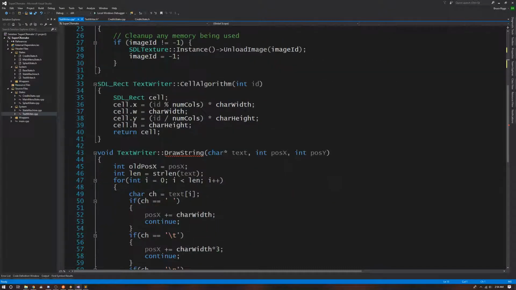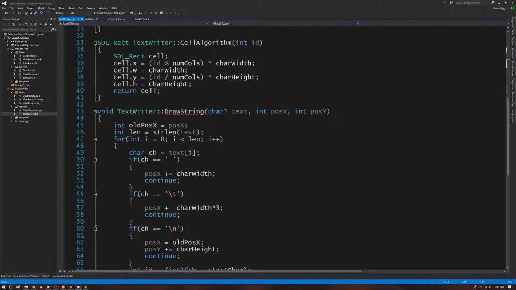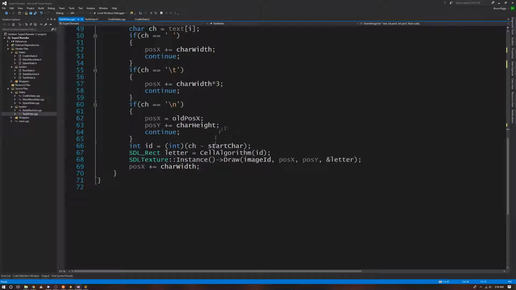Destructors, fine. Cell algorithm, fine. Yes, cell algorithm is still fine. It's just the drawing that gets scaled. It's not the image. So float scale. Alright, so basically it's just my draw command. I need to add scale to it.